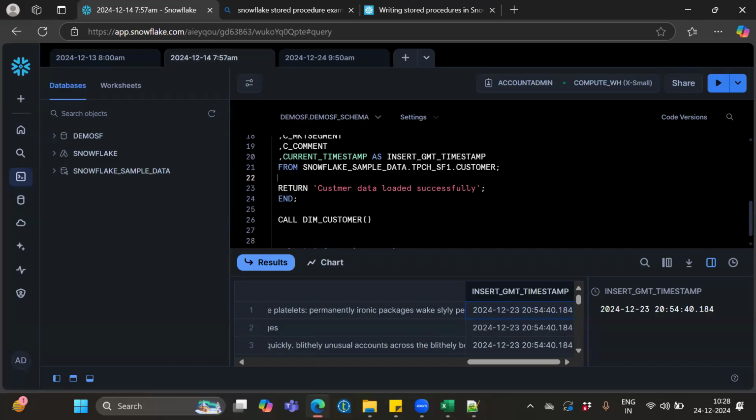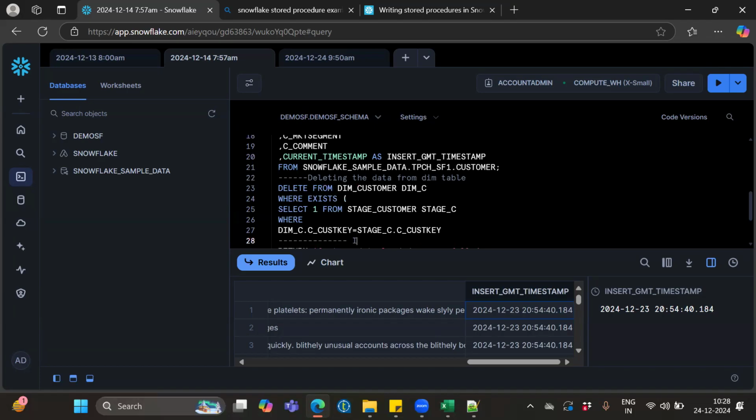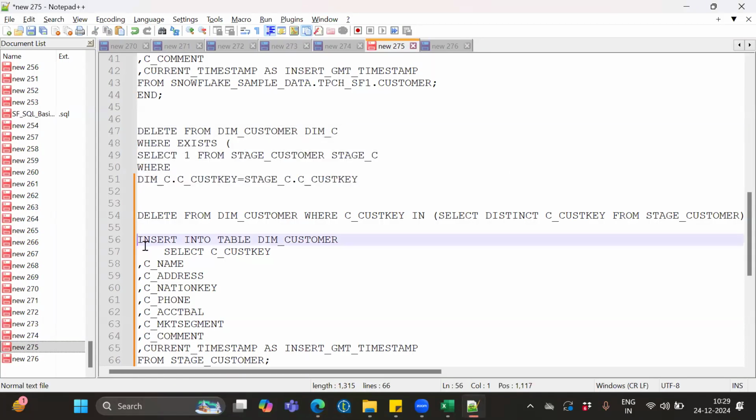and I'm keeping comments here: deleting the data from dim table. First I have written a delete query, and then insert the data from stage table to dim table. This is another entry. I'm just inserting this query.